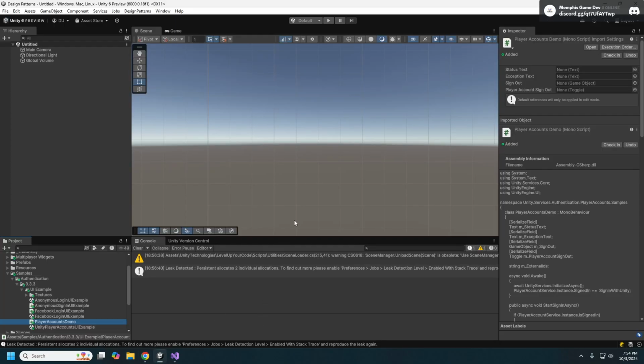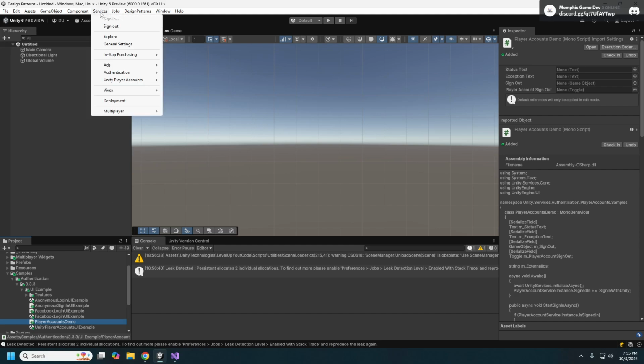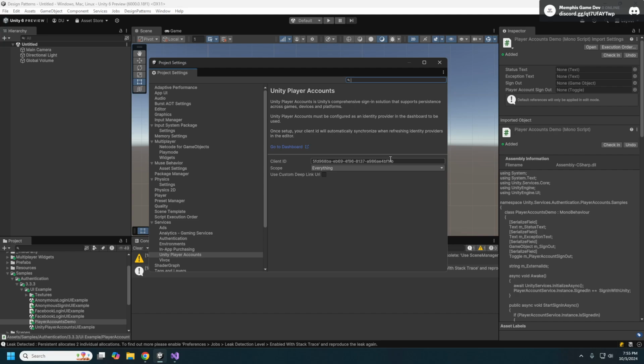Now we can hop into the editor, and what you'll want to do is go into our asset resources, or you can go into the services link once you have the authentication installed, and you'll see Unity Player Accounts configure. Here we have that same client ID, and then this is the scope. So you can limit the scope to just email address, or OpenID, or everything, or nothing, or offline access. We'll just leave this as everything for now. There's also a custom deep link URI. I believe this is mostly for mobile, but you don't have to worry about that.